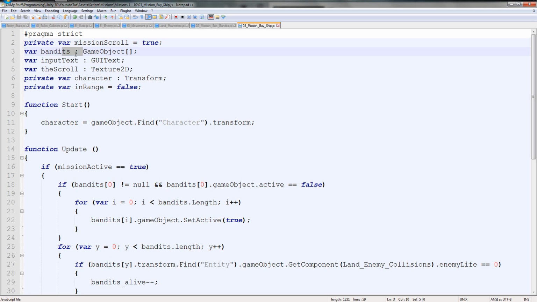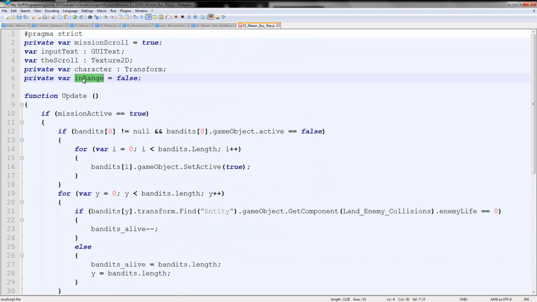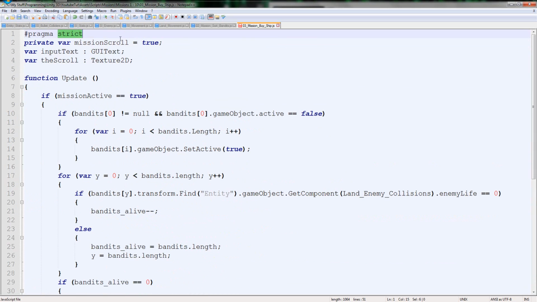We don't need the bandits scroll anymore, or the game object, because there's no bandits. We don't actually need the character either, because we're not using the range detection, so we can get rid of that. And we don't even need in range, so we can get rid of that as well. So, three variables: mission scroll, boolean, which I will set now. It's good practice to always set it as a boolean, because if you ever switch to C#, you have to say what type it is. The only reason we can get away with not typing it is because of this line here. If you didn't have that, you would get errors.